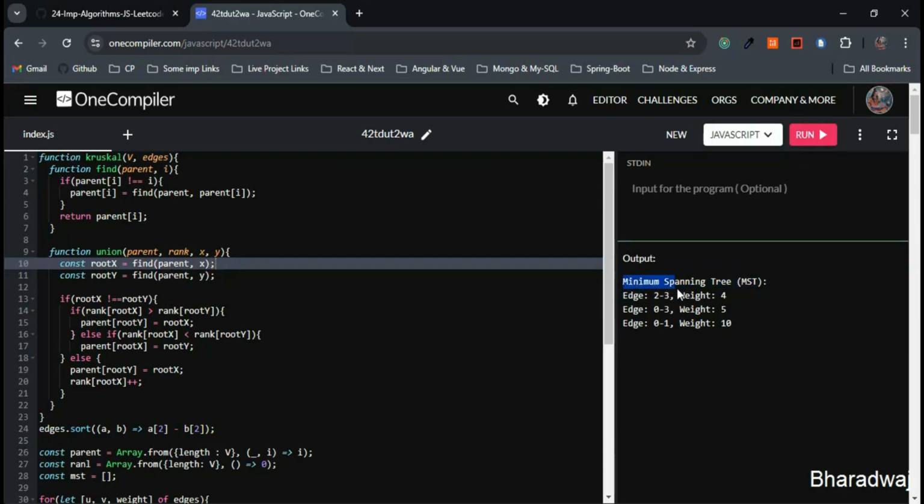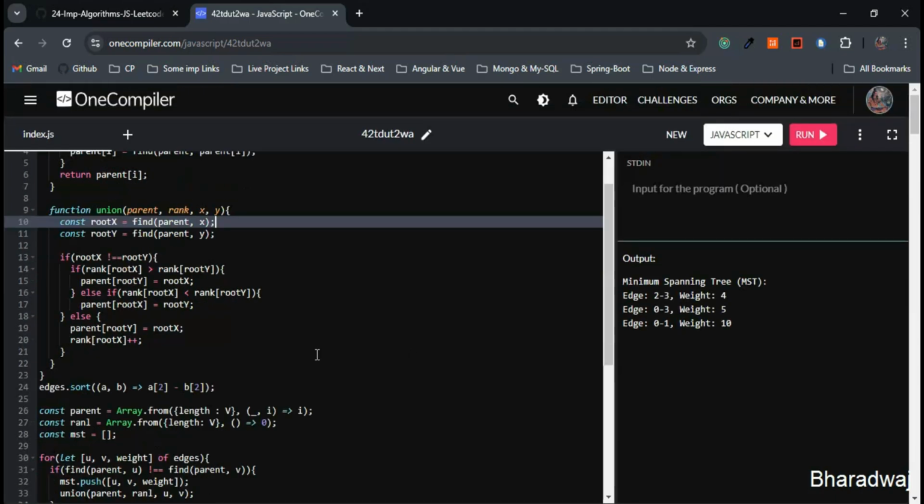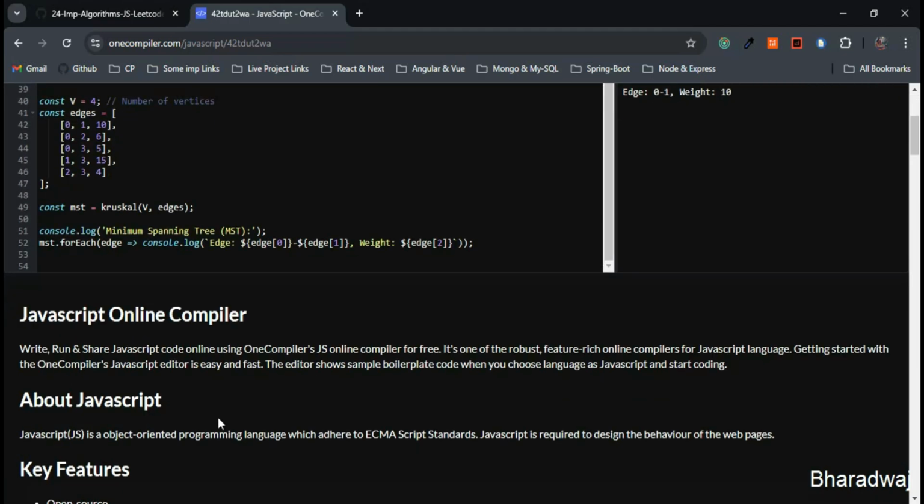So yeah, you can clearly see here the minimum spanning tree, MST: edge 2 to 3, we are getting weight 4. This one, edge 0 to 3, weight 5, as well as edge 0 to 1, weight 10. So here we are getting the output correct. So this code works absolutely correct.